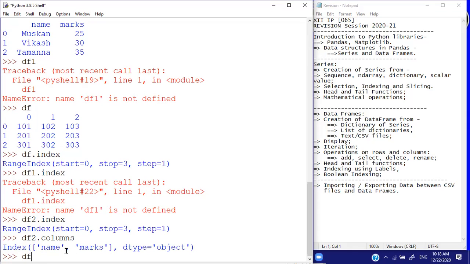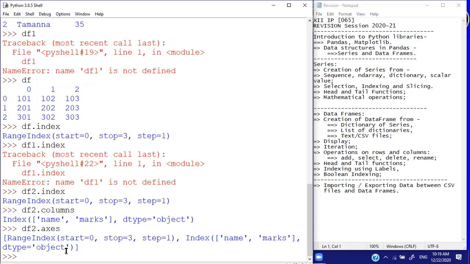Next is the axes. If I write df2.axes, you can see after typing the dot, the context menu automatically opens and shows you the help also. Through this, it first shows the row index, and this is the column index. So you get both indexes through axes.